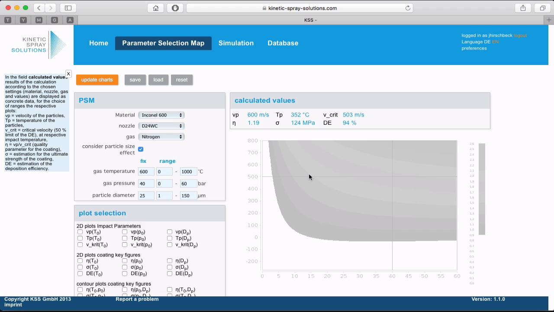So we take the example of nickel. We want to spray nickel, and we would like to know which particle size range and which parameters are suitable for spraying nickel. So we use initially PSM, particle selection map, which is giving you a rough estimation of the spraying parameters.